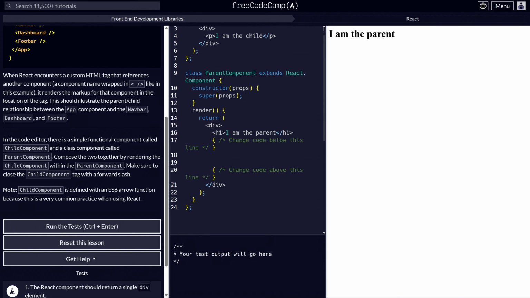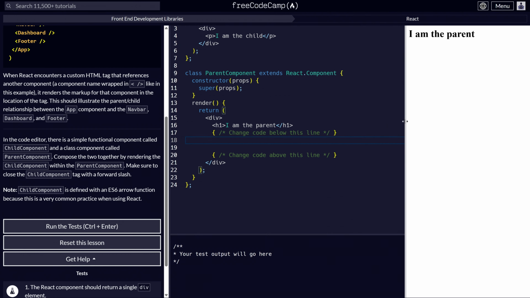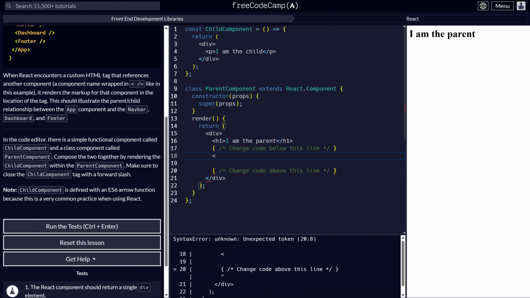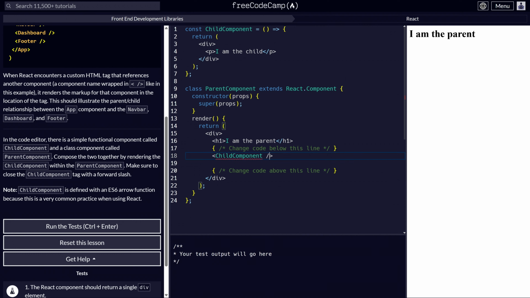And we want to change the code below this so that, let's make this a little bigger, the parent component contains the child component. What they mean is on the same level as h1, you see we're inside the div, they want us to place child component with a self-closing tag like that. And notice this is a capital C, so that can be helpful to tell between HTML elements and React components.